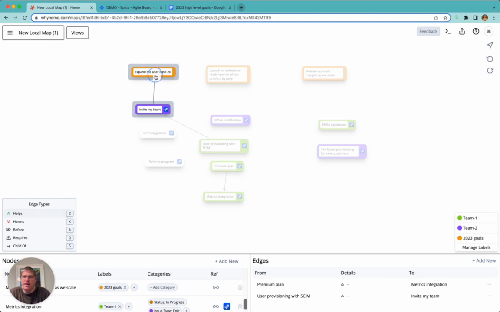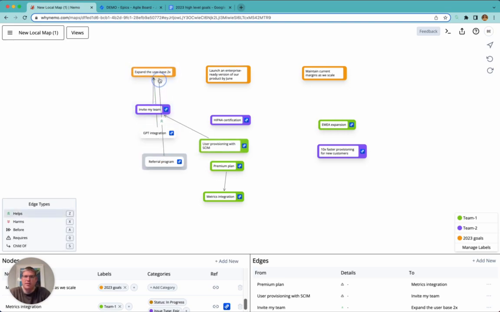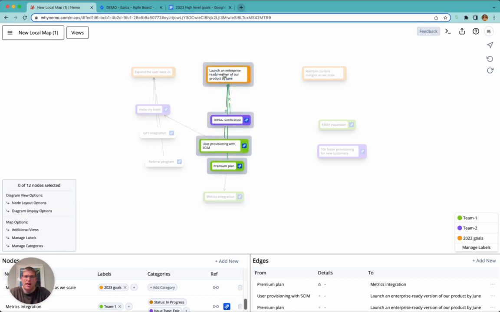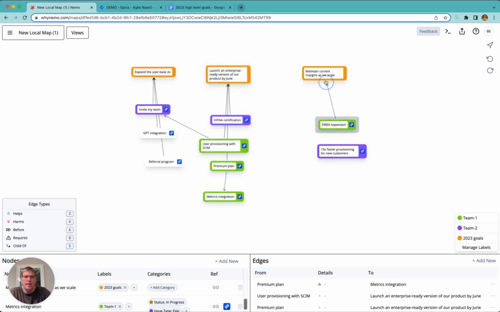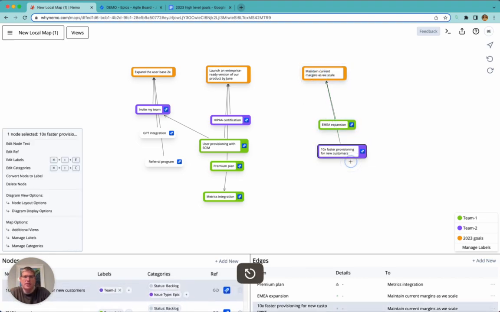You can actually indicate with an edge type that inviting my team helps expand the user base 2x. Similarly, GPT integration and the referral program maybe all help to expand the user base. For enterprise offerings, we can do the same thing. So this is easy to add. And then let's say EMEA expansion and faster provisioning will help us maintain margins.